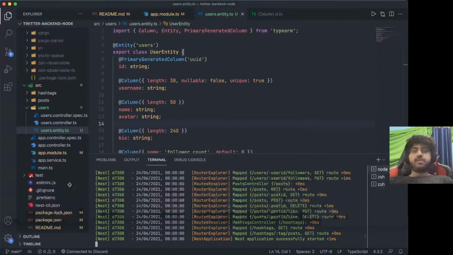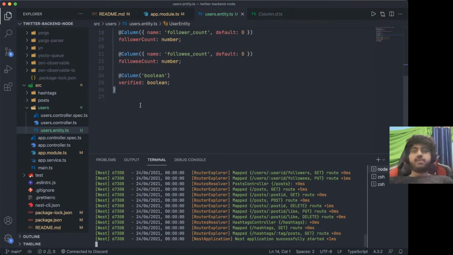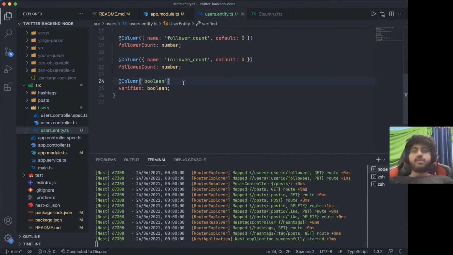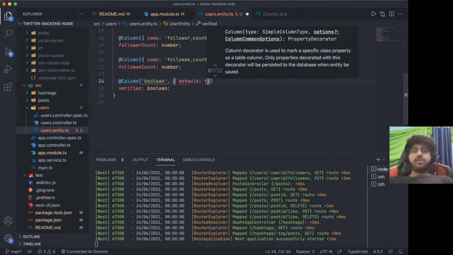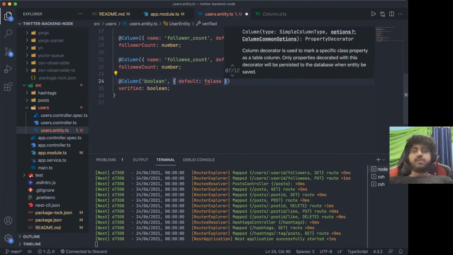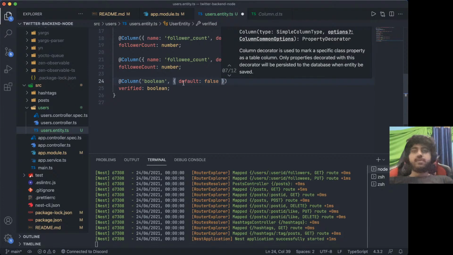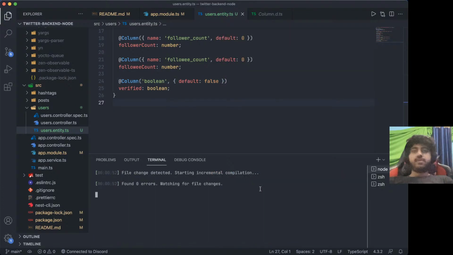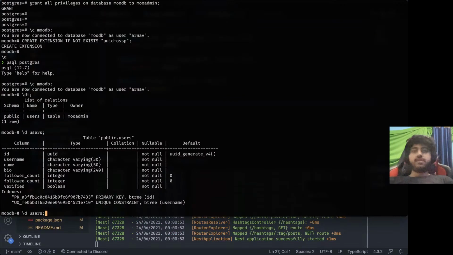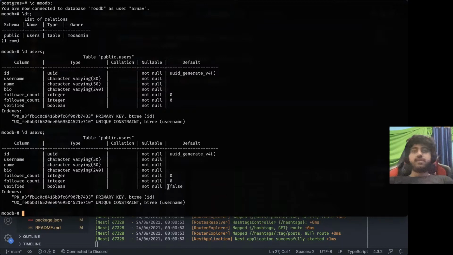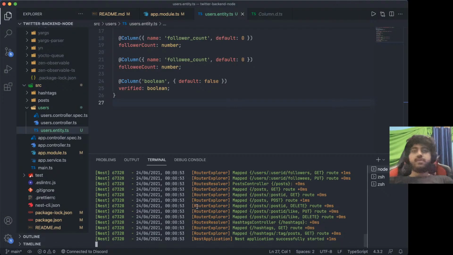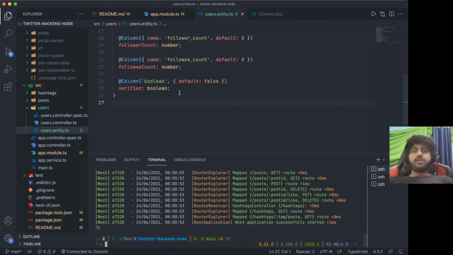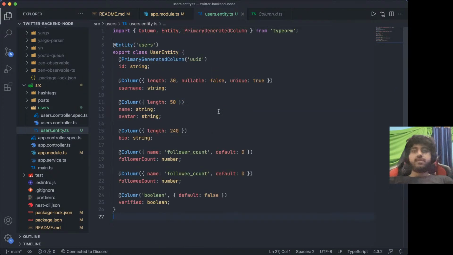Okay. Verified Boolean, I believe we want that verified Boolean should also have a default value of false. So if we do those changes, that gets updated accordingly. That the verified column is supposed to show false default value. Okay. So that's how entities are created. This is my user entity having created.